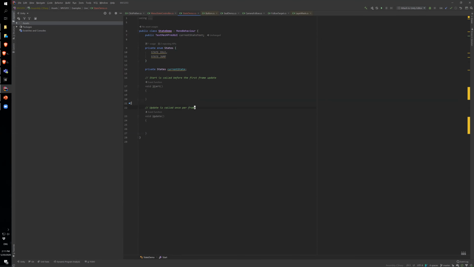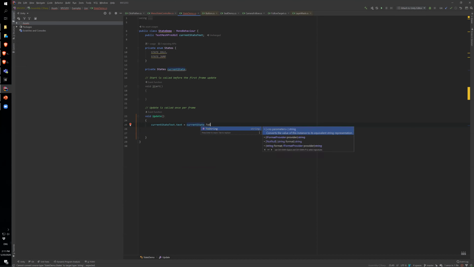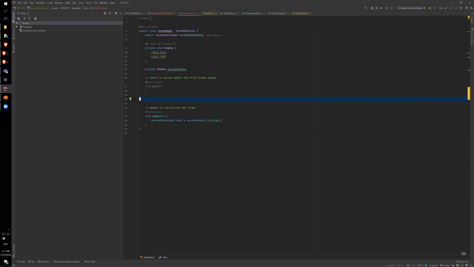Okay, and then what I want to do here is say current state text. And to set the text on this, the actual text object is just called text. And I'll set that to be equal to the current state, and then I'll convert it to a string because it's an enum. Okay. So I don't think we need start. Let's do this. Yeah, let's see how that goes.